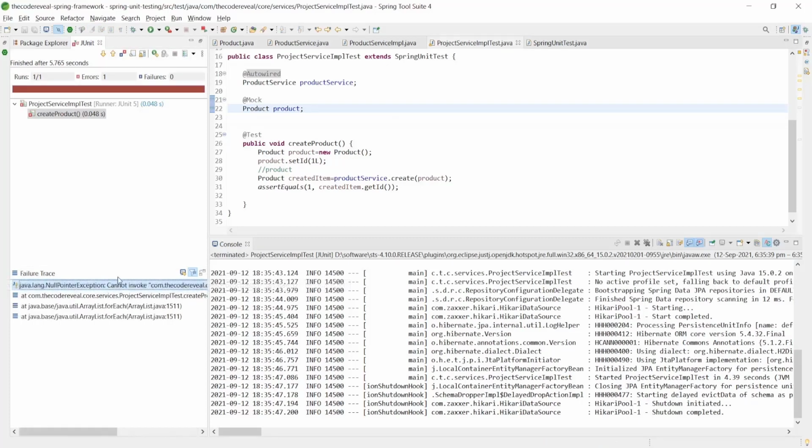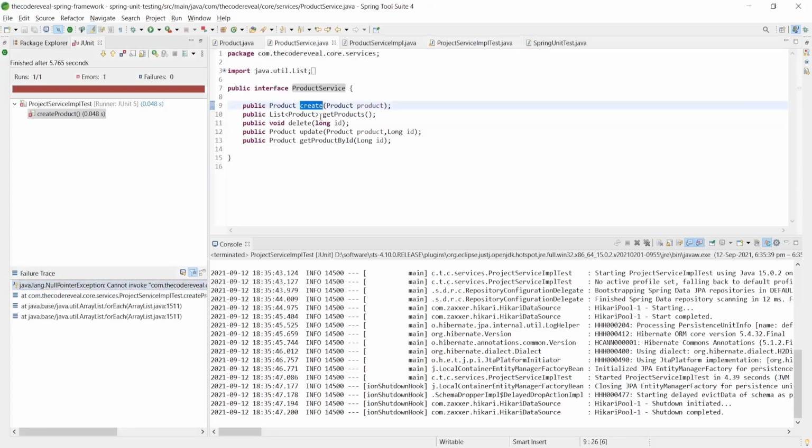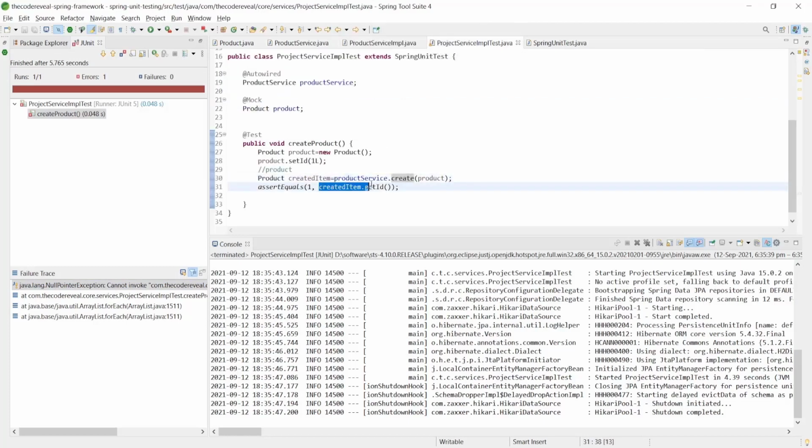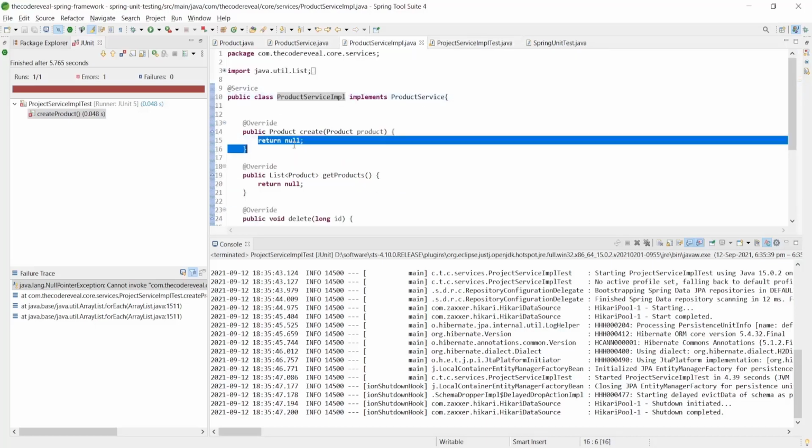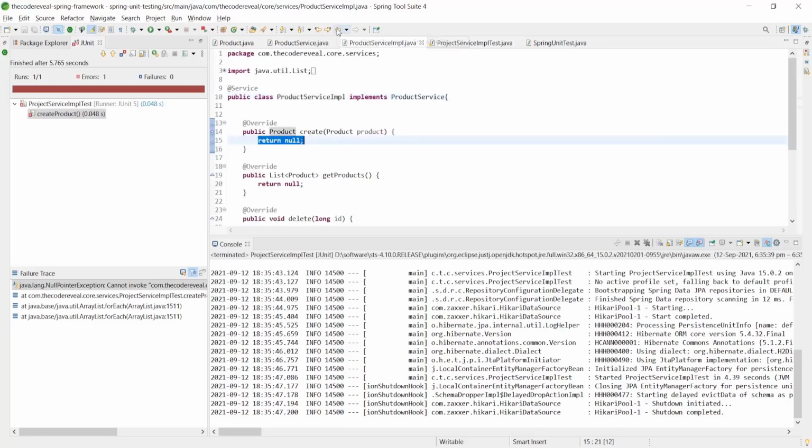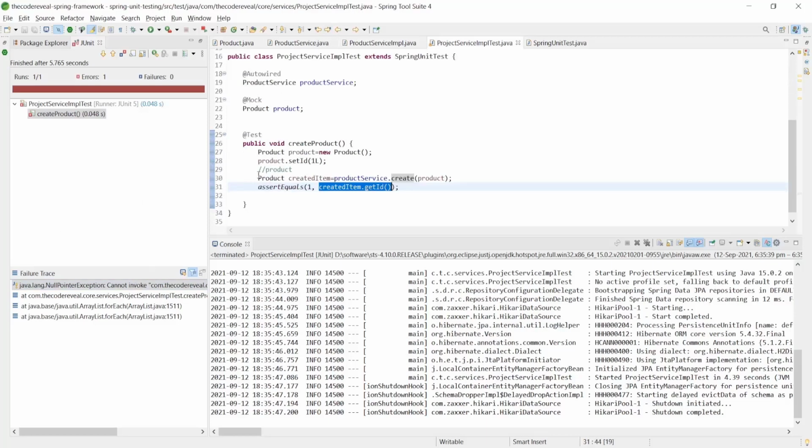So we are returning null from the product. If we go to the impl class, we are returning null. If you see in the service impl, we are returning null. Because of that, our test case has failed. So this is the way we do it in JUnit.